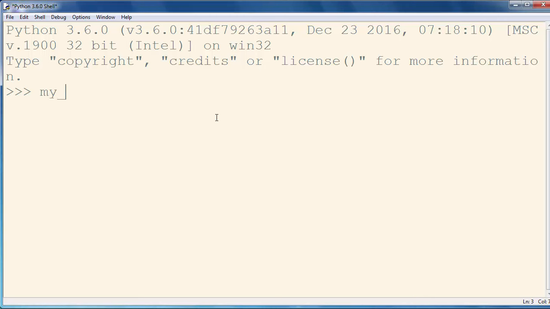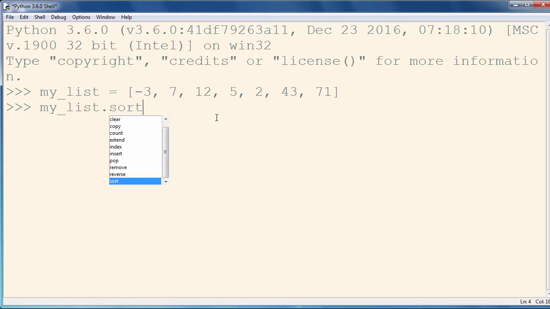Let's make a list, let's call it myList, and let's put a few elements inside it, for example -3, 7, 12, 5, 2, 43, 71, and so on. Now we want to sort our list in descending order.